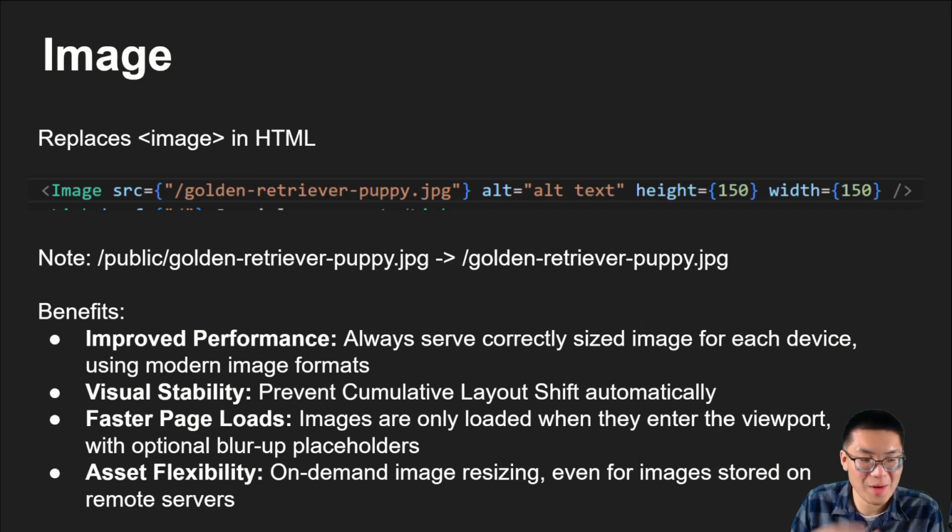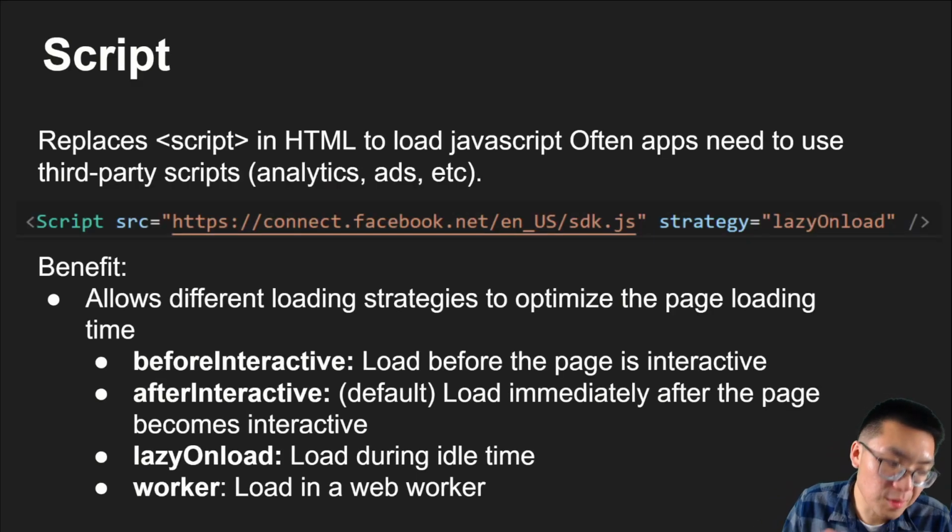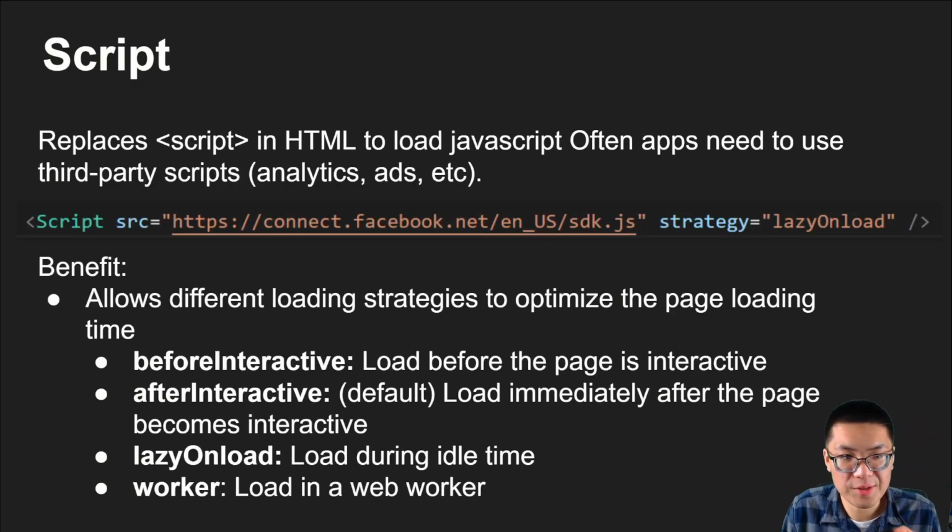So you see, this is why Next.js is built for prod. It has some asset flexibility, on-demand image resizing, and things like that. So maybe when you change the size of your browser and stuff. But the big key takeaway here is that the image component is great for performance. So another one is script. So script, normally in HTML, is used to load JavaScript.